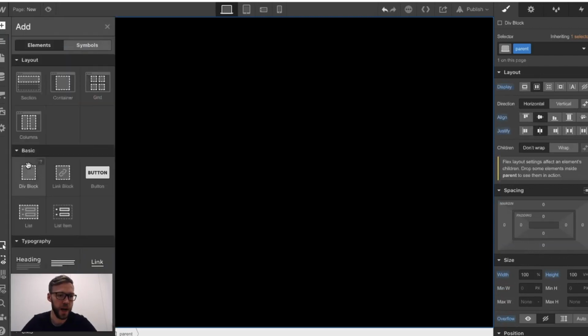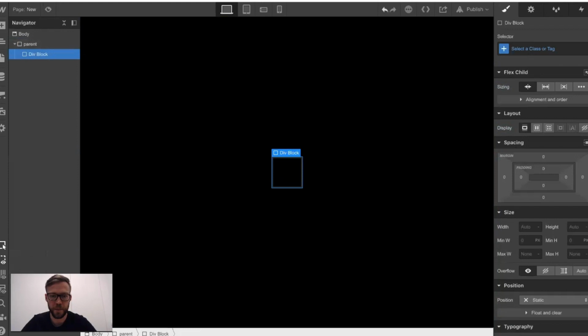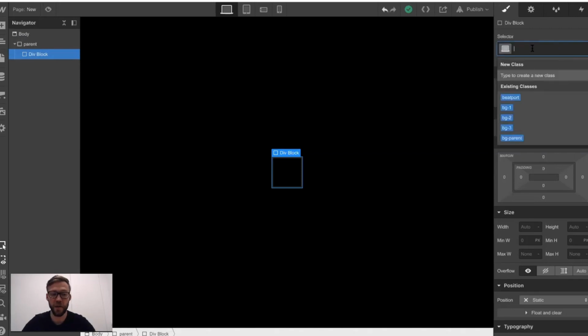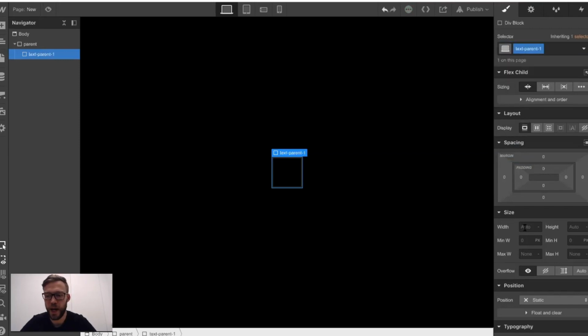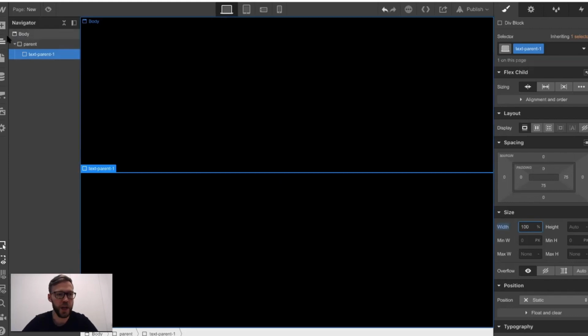Now what we're going to do is drop in another div. And what we want to do with this is call this the parent of that copy section. So I'm going to call this text parent 1. And I'm going to put the width to 100%, and I'm just going to leave it like that.